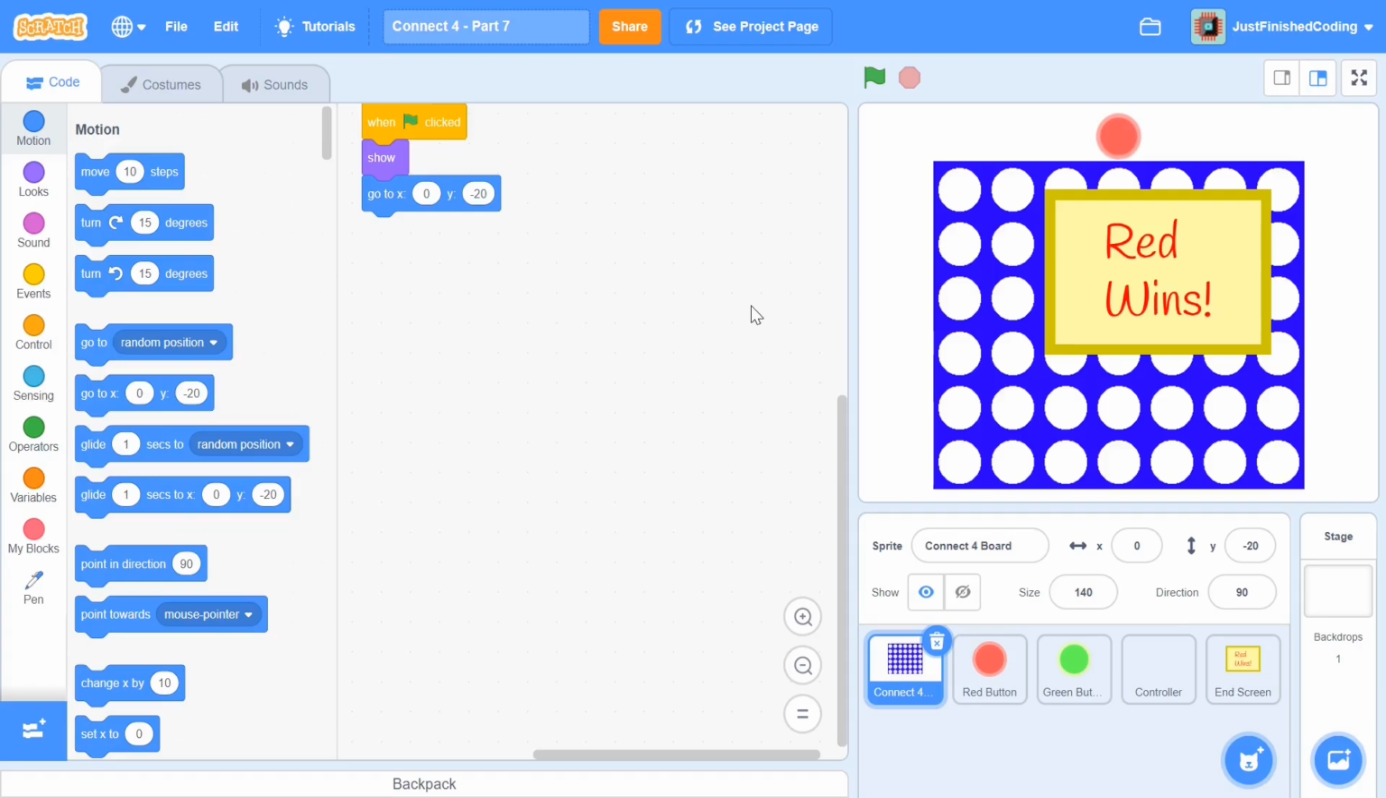This is part 7 of our Connect 4 series on Scratch 3, so let's get coding.